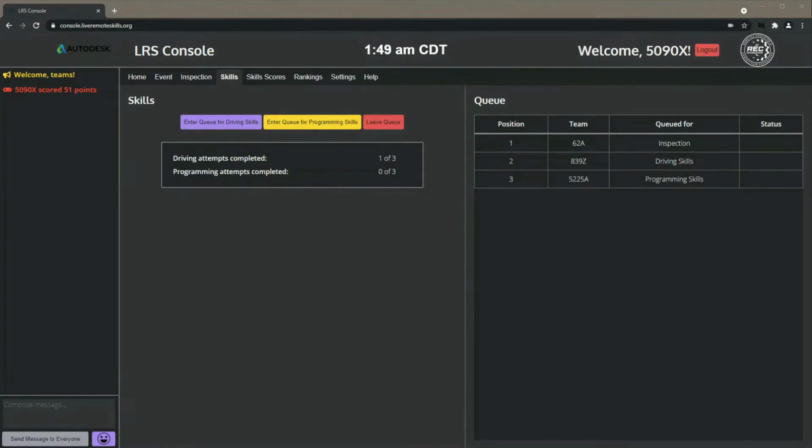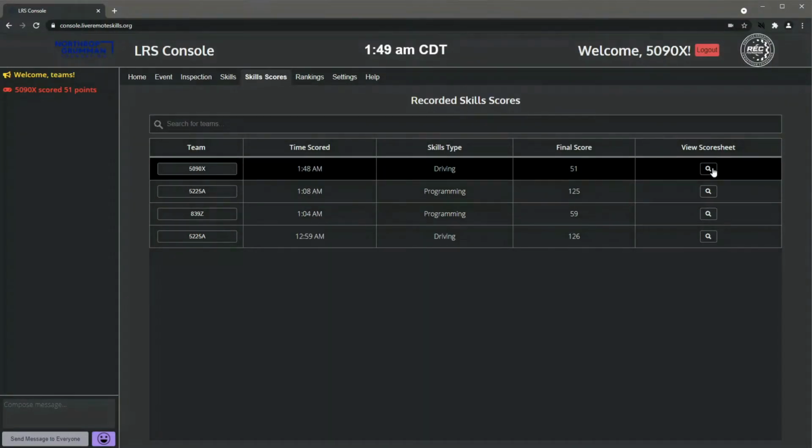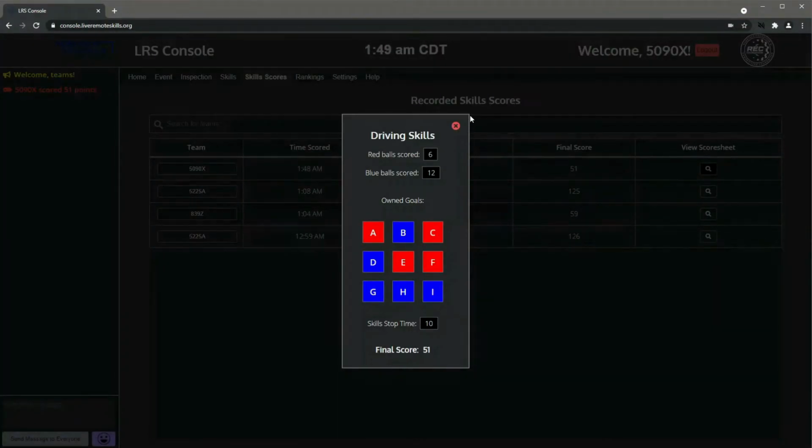Please try to complete all of your matches during the priority time slot, as this is the best way to guarantee you'll get all of your matches in during the event. If you want to check your score or other team scores, simply navigate to the Skills Scores tab. Simply click on the magnifying glass to see your score and the details of how it was scored, or click on the magnifying glass for another team's run and see the details of what they scored.